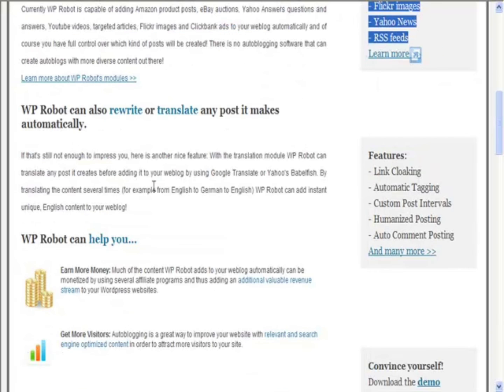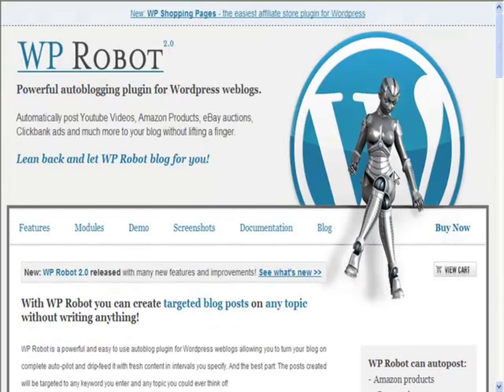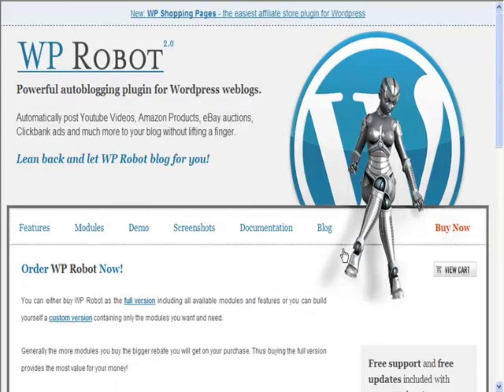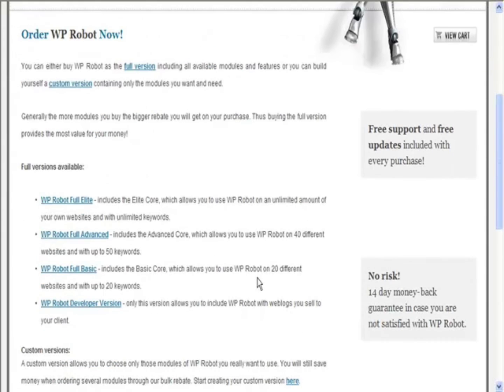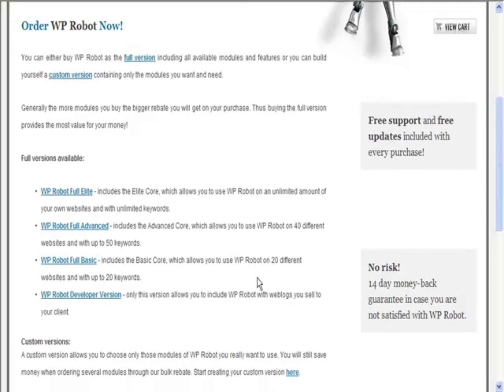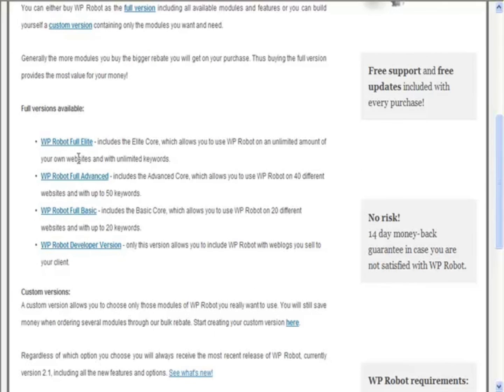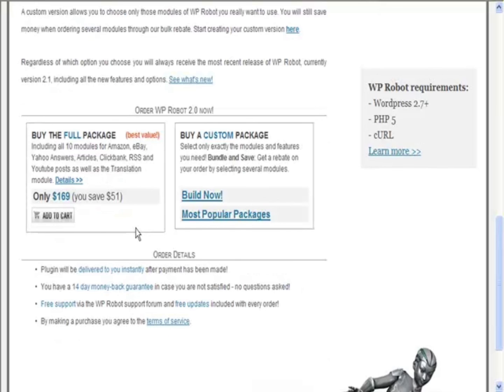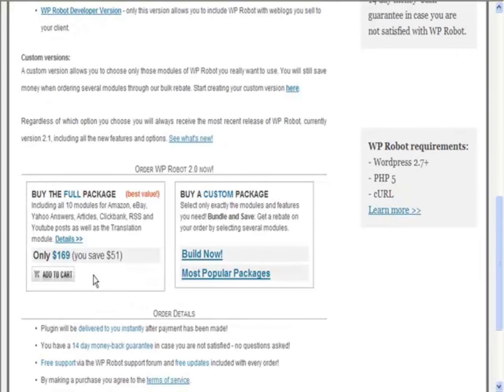But it can also do some rewriting of the posts as well. It could do tagging, custom post intervals, add some comments, and cloak links. It's not the cheapest piece of software, I will warn you that right now. It really isn't. However, it is very, very powerful. So again, which one you decide to go for will depend upon your needs. But you can see the full package is $170. I know it's not cheap, but as I said, it's very, very powerful. And if you're serious about making auto blogs, then this is some software that you are going to need.